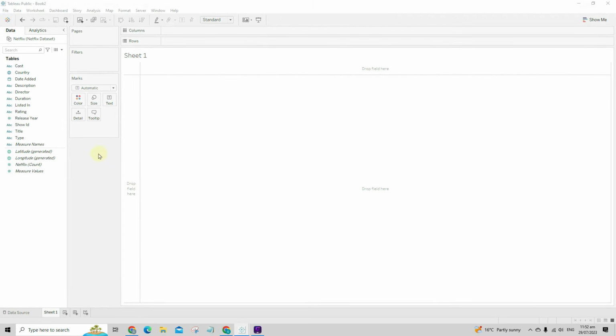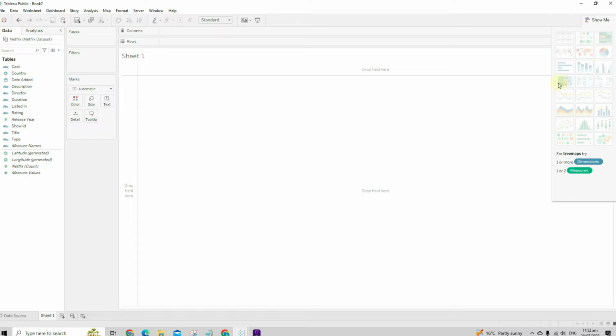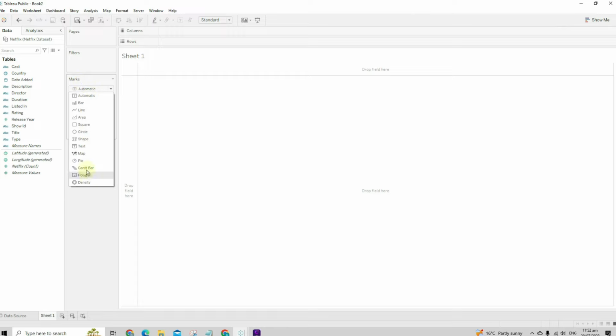Now to create a chart, you can see at the top right here, we have Show Me. Here we'll have the options for what types of charts we want to add. But we can also do it under the Mark section here. You can see here we have a choice of bar chart, line chart, etc. So on the left hand side, we have our fields which are in our table, such as country and date added. So you can drag it into columns or rows at the top here.